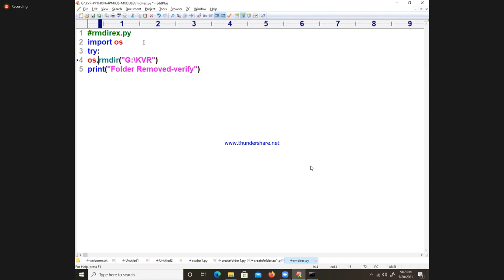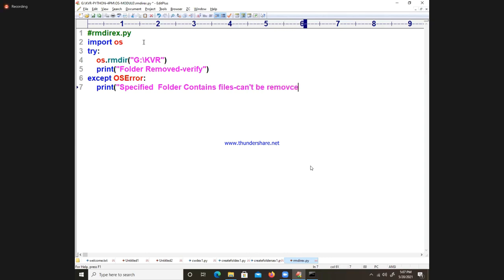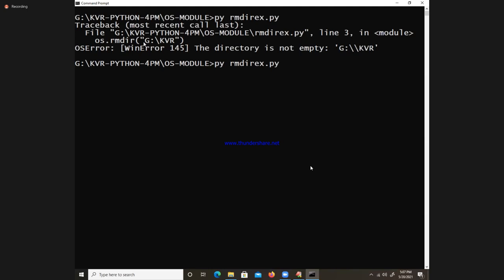What is that? Try here. We need to go for except. Except what is that? OS error. So I am writing here: current folder, that is nothing but the specified folder. Specified folder contains files, can't be removed. See, execute again. You got: specified folder contains files, can't be removed.